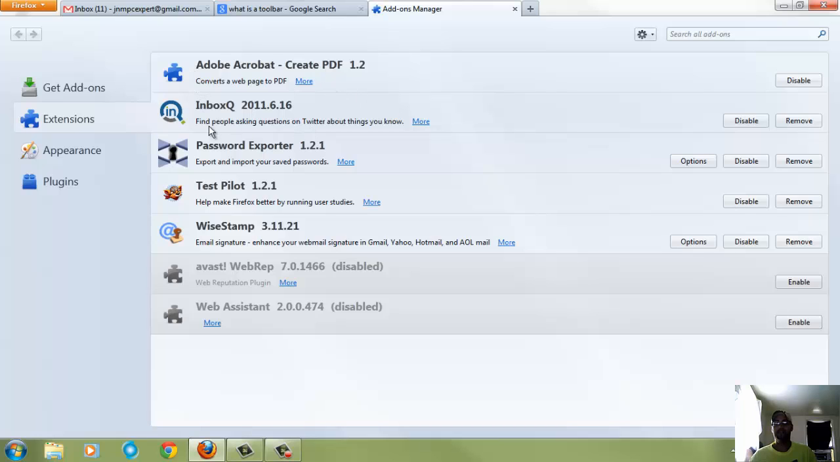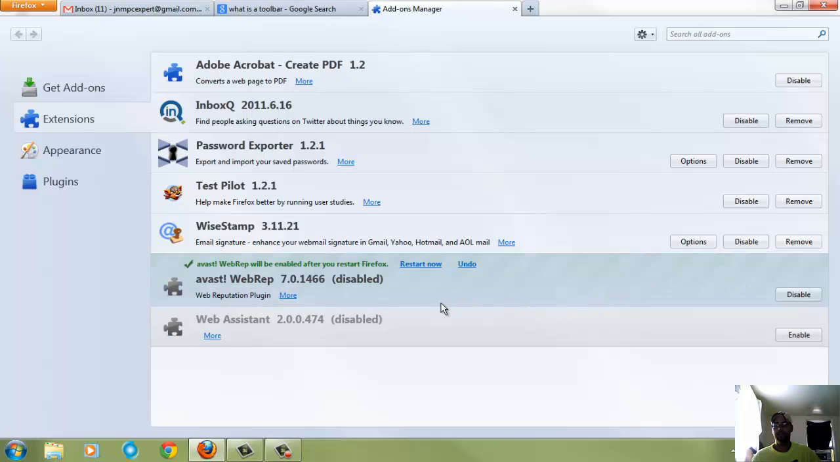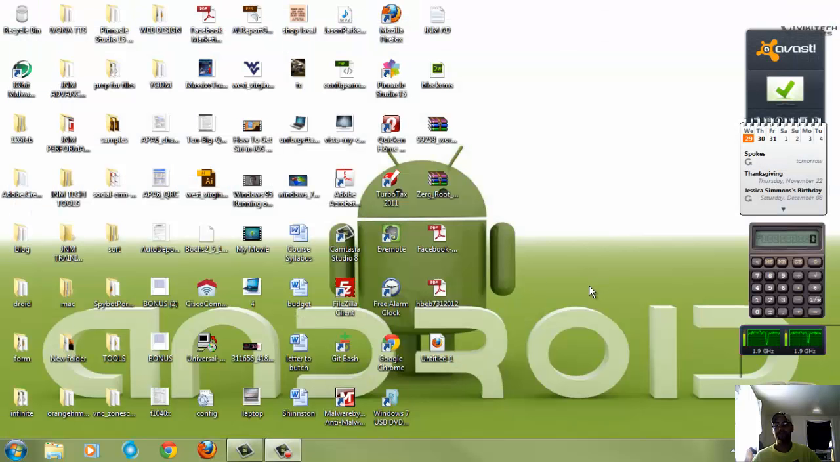And as you can see, like I had this inbox queue that I use for Twitter. If I didn't want to use it, I could easily just disable it, or I could remove it. Usually what I do is I'll disable it, restart Firefox, and then remove it. Like this Avast web rep, I'm not sure why I have it disabled, but let me go ahead and enable it. And once you do that, you can see where it says restart now or undo, because it's not going to be enabled until we restart it. Web assistant, not really sure what that is, but I don't want that on. Okay, so now I'm going to click restart now.